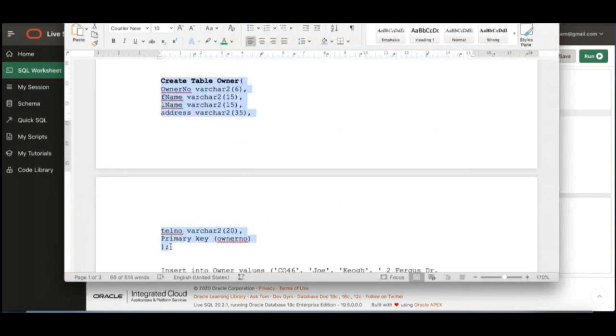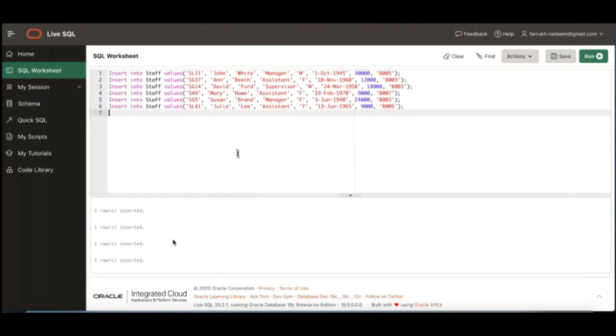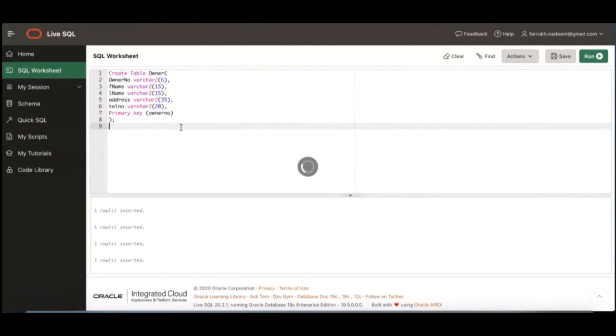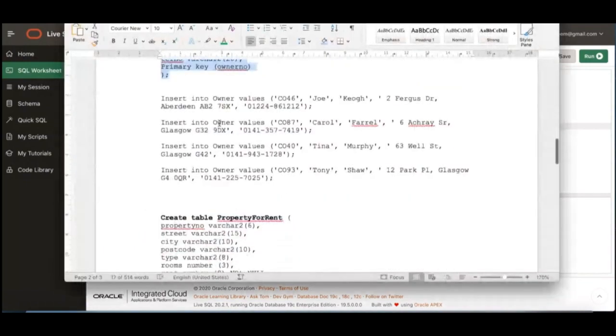Similarly, for the third table, alhamdulillah, the third table is created. Then insert values into the third table.